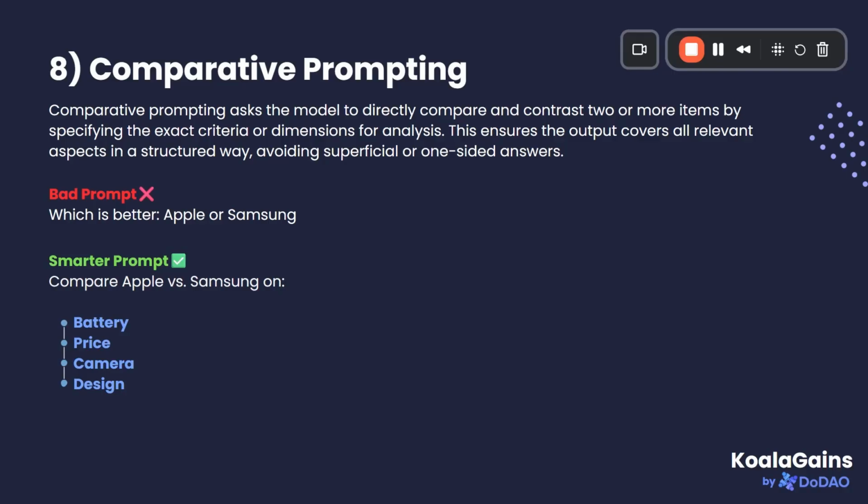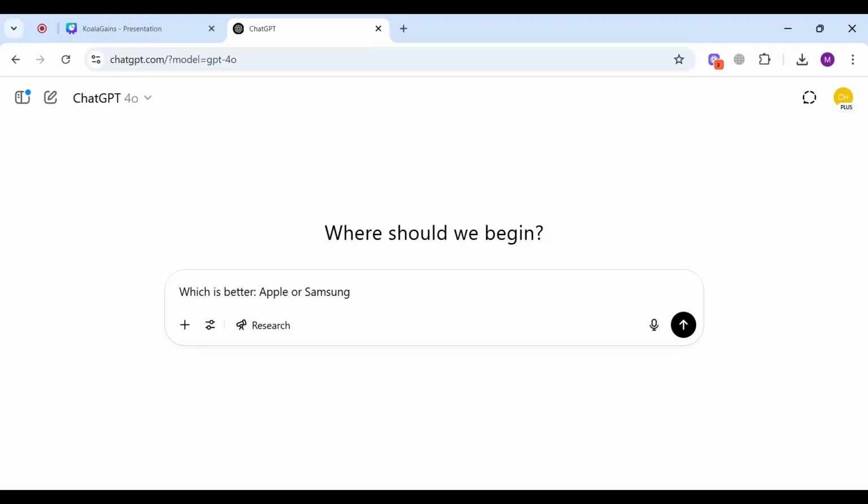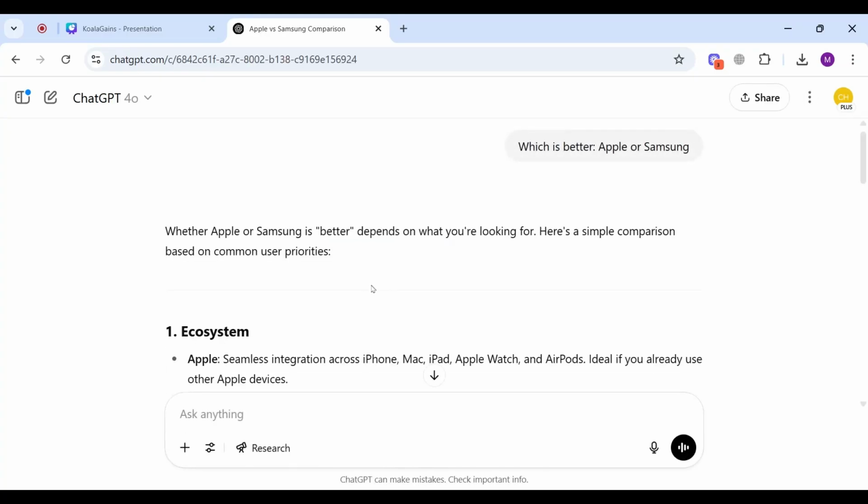Let me explain how. Let's understand this concept with an example. Imagine a situation where I want to buy a mobile phone. I'm confused between Apple and Samsung. So I ask the LLM to compare both for me. I'll ask the LLM which one is better, Apple or Samsung. Let's see what its answer is.